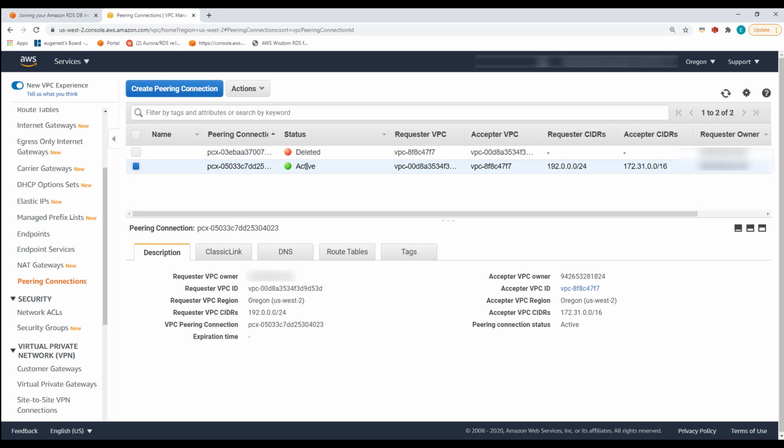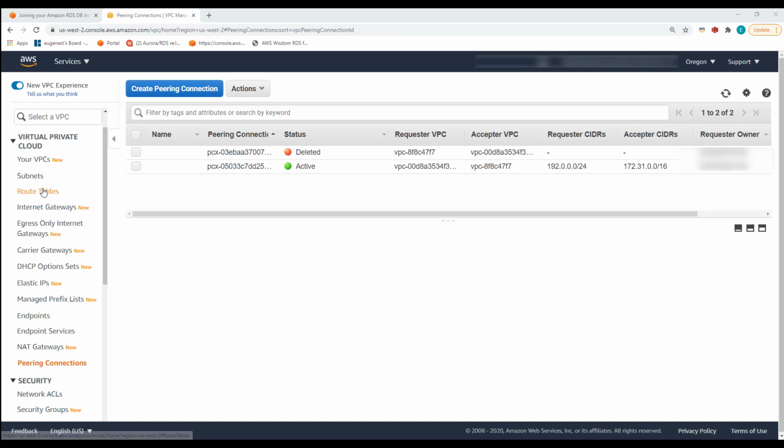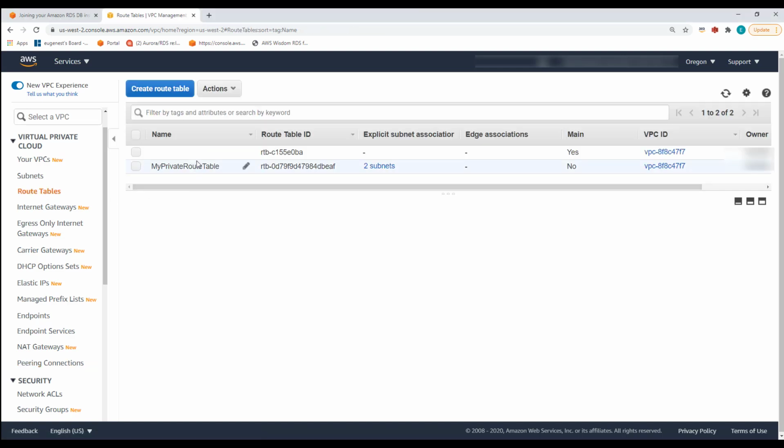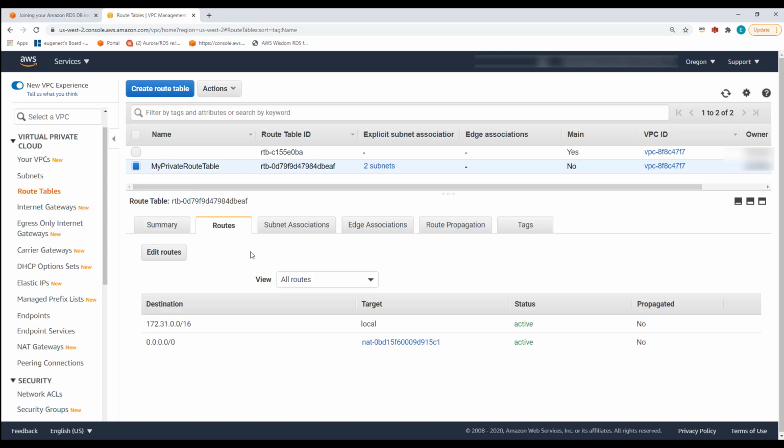All right. The next step to do is to modify our route tables. And obviously, for this to work, we need to modify because now we have two different VPCs with two different CIDR blocks. And let's go ahead and do that. All right, let's go to route tables. And here's my private route table. And that's the route table that's associated with the subnets that are hosting my database workloads. All right, so let's go ahead and let's see what we have here.